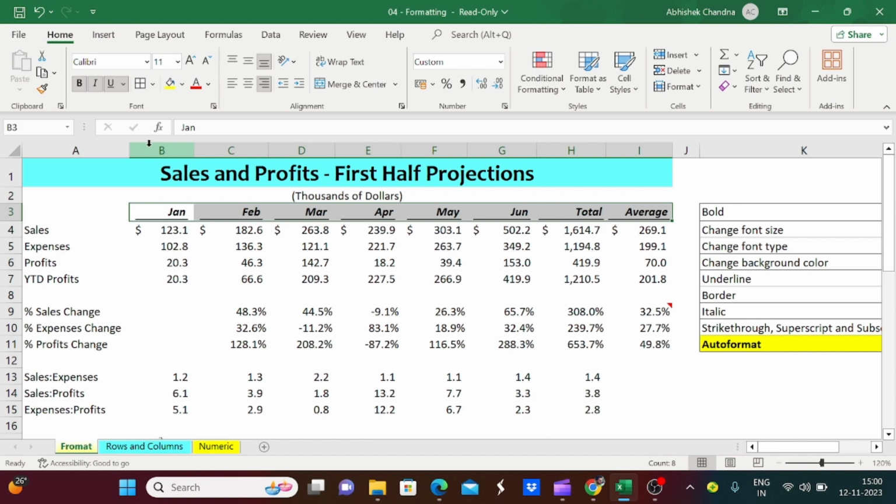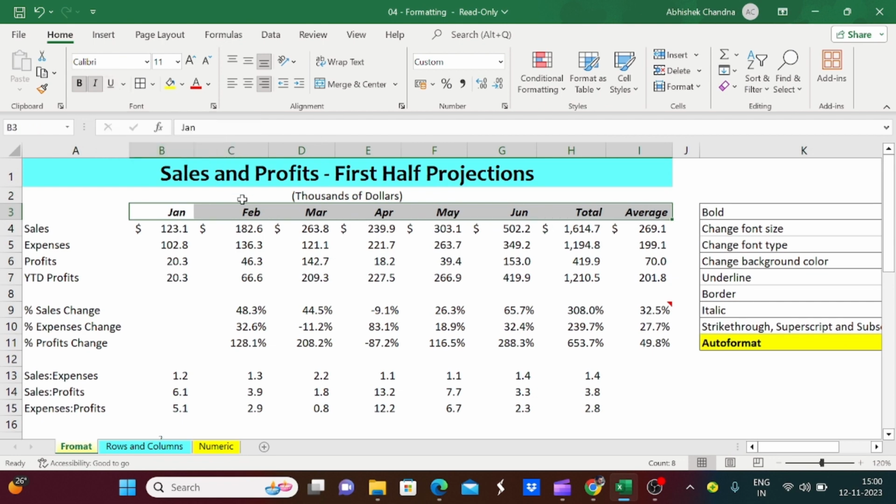As you can see, these cells are not looking good with the headings underlined. So I will remove it by clicking again on the U in the Home tab. So it is gone. This is how we can do that. And now coming to how to change the font size.